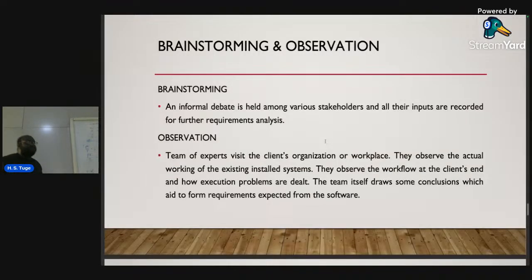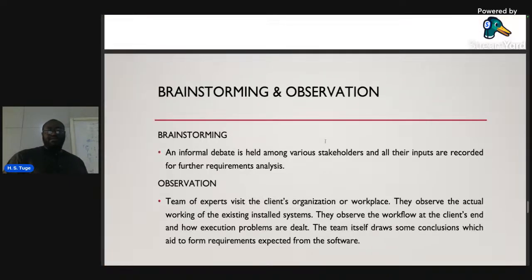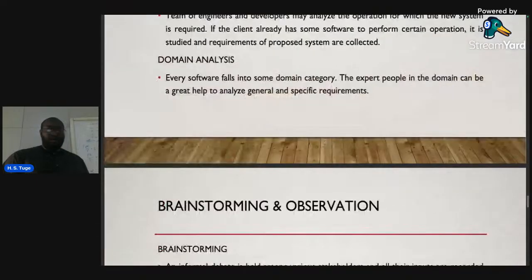Brainstorming and observation. What is brainstorming?